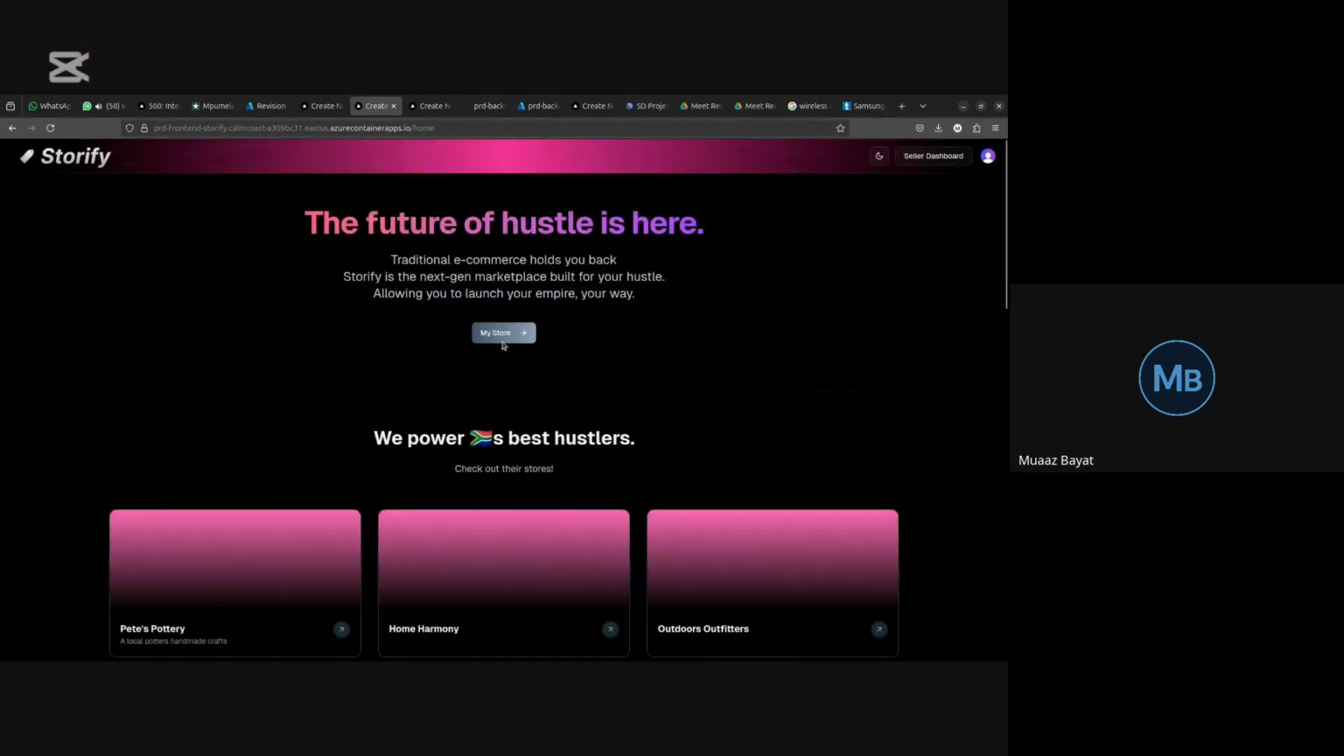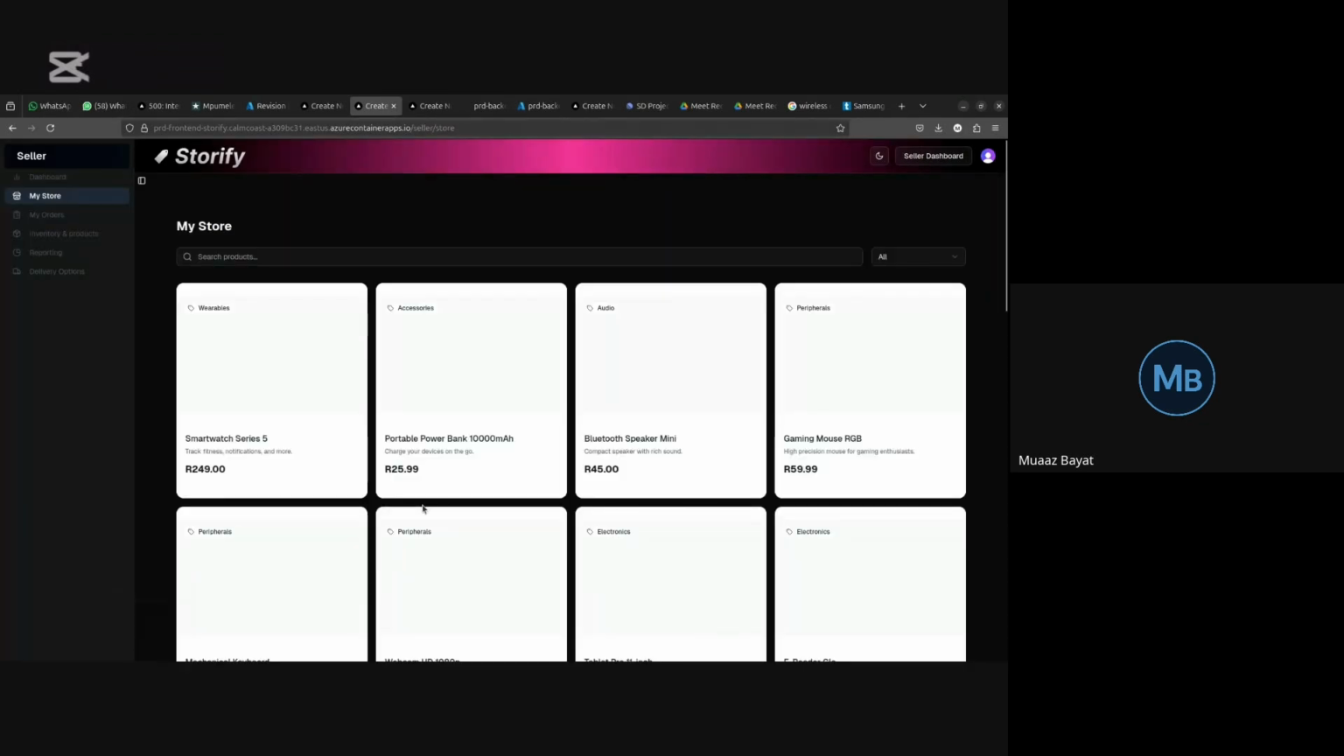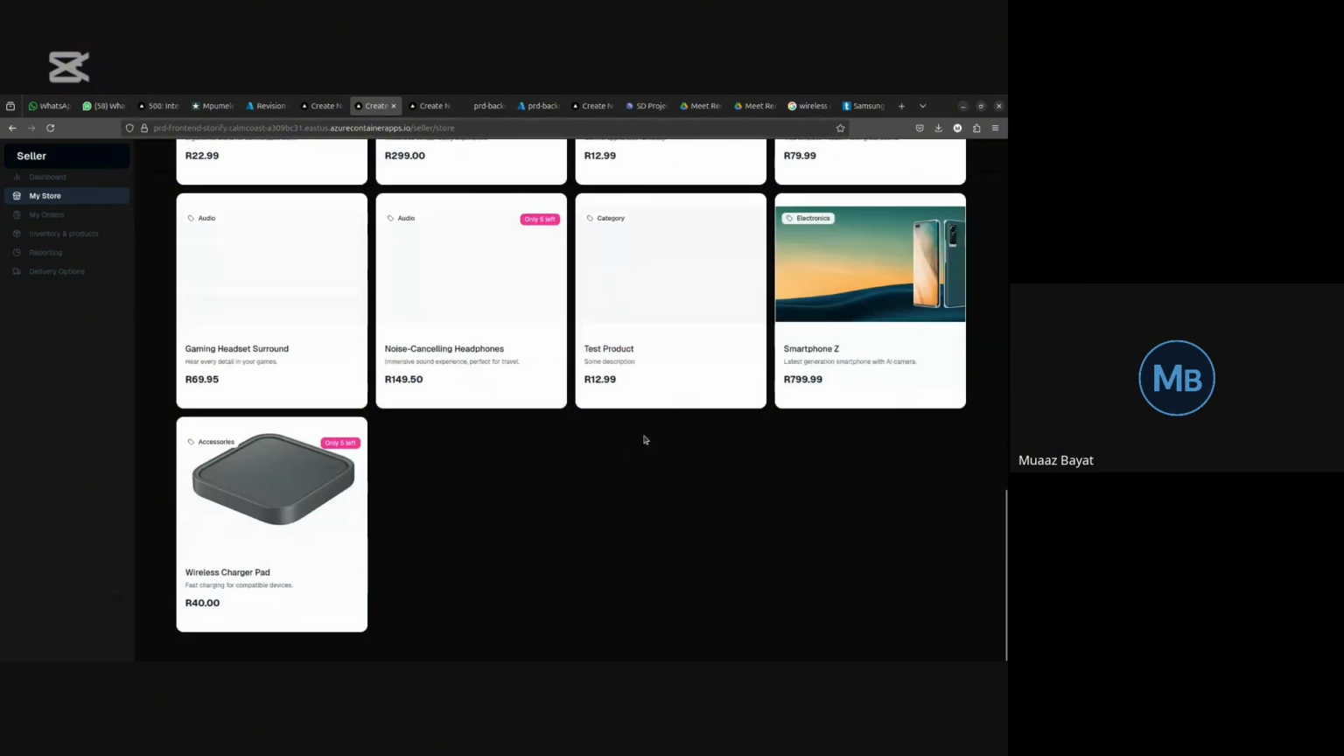As a seller, you can see that the CTA is a little different. It tells you to go to your store or to go to your dashboard, right? Let's go to my store first, and then we'll go to the dashboard. Now you can see this is a view of what your store looks like to a buyer.